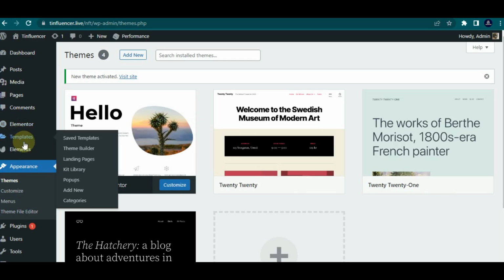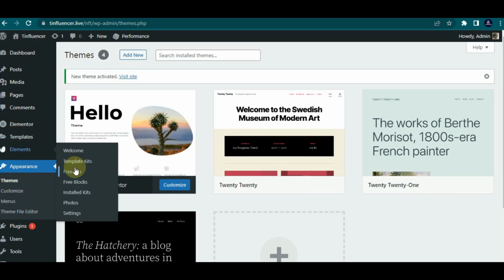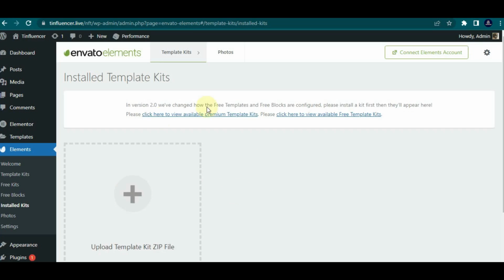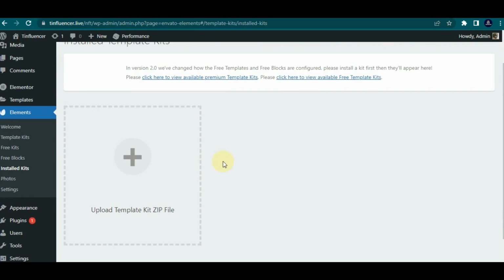Now once you are done with that, you want to click on Envato Elements. You want to click on install kit. Now follow carefully. Since you already activated Envato Elements, click on Elements, click on install kit. Now once you click on it, it's going to show you this page. What you want to do next is to click on this plus and upload template kit zip file.